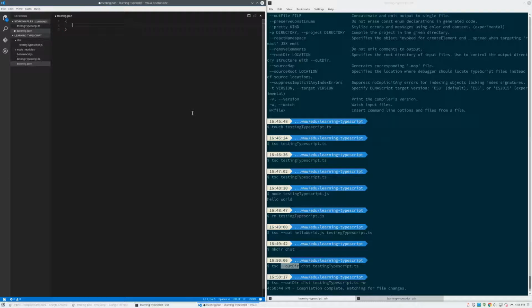Compiler options. And then we can specify a target of, let's say, ES5. Or we can even do ES6 if we wanted to, but let's do ES5 for now. And then we can do no emit on error. Sure, let's do that as true. And then we can do experimental decorators. We can do that as true.